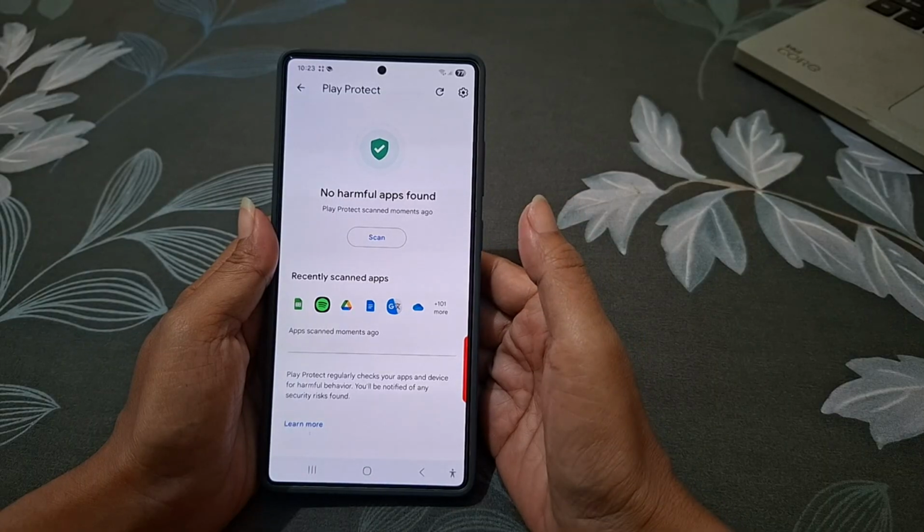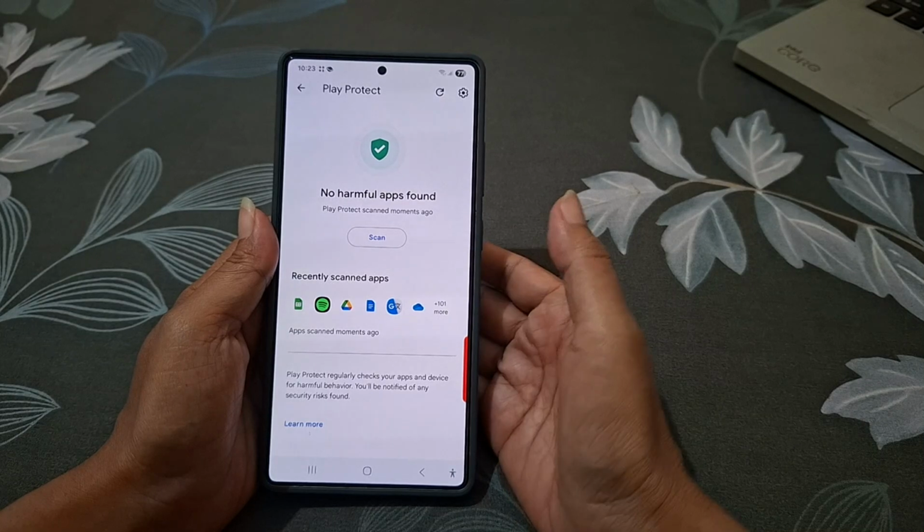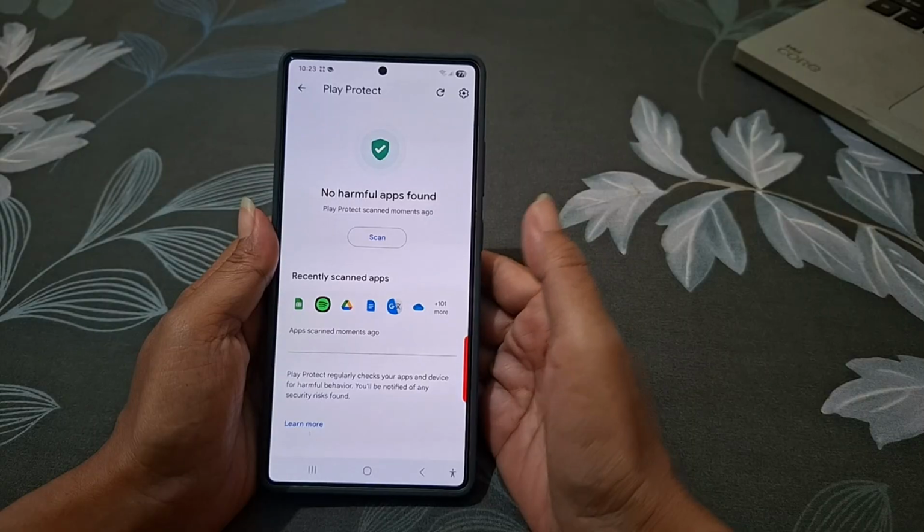So next time your phone feels off, or just for peace of mind, run a manual check with Google Play Protect. It's fast, simple, and helps keep your phone safe from hidden threats.